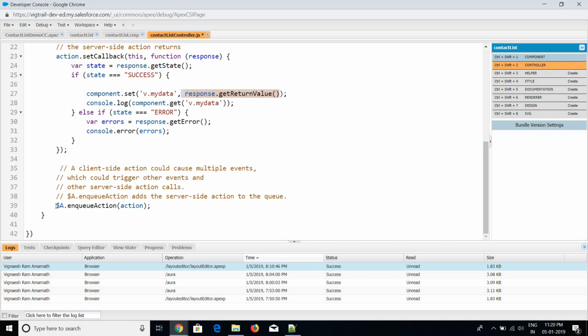The last line is the $A.enqueueAction method. $A is a namespace and it contains a function called enqueueAction into which we pass our action variable. This particular line enqueues the server-side action and it gets invoked once all the JavaScript processing is done.